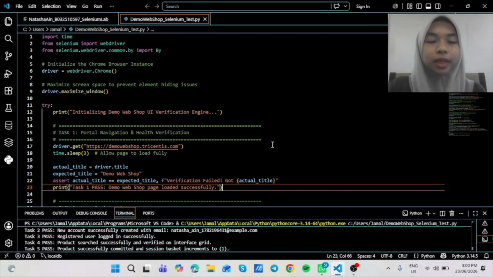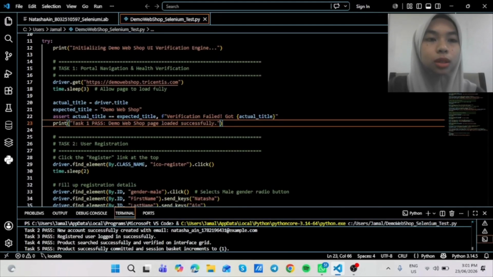So today I want to present about the Selenium test. The website we use is Demo Webshop. So what we do here is task 1, portal navigation and help verification. I just link to that website.